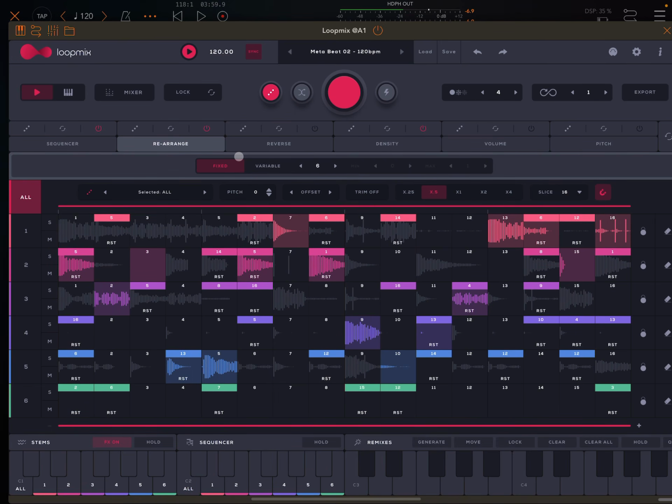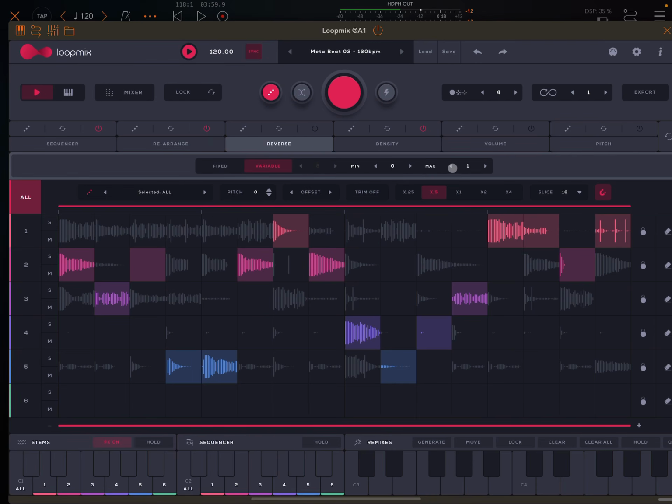So we can see that a lot of these have this fixed or variable. Fixed is just choosing a fixed number of how many steps can be randomized. Variable will give us a minimum and maximum range. So that's what that does. We can see also reverse has that. The sequencer doesn't have that. It has its own things.